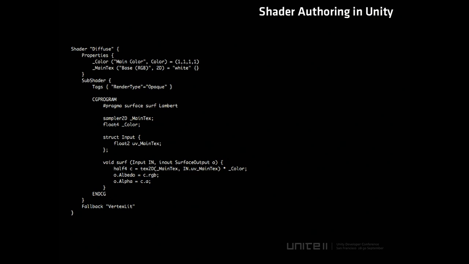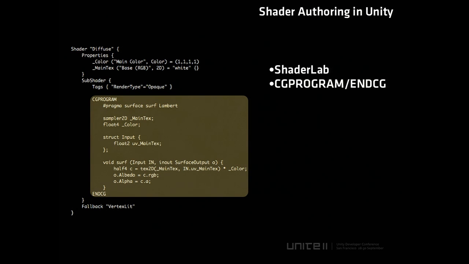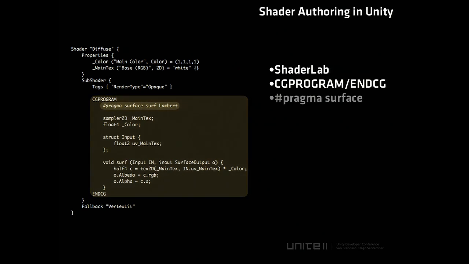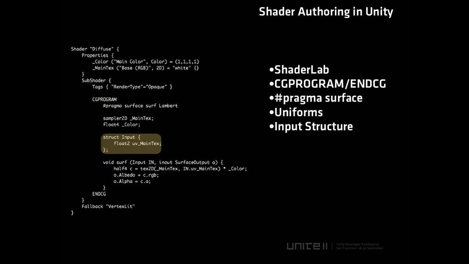Now, here we have the simple built-in diffuse shader in Unity. As you can see, it has the standard ShaderLab glue around the outside. So we have the properties and the subshader and the fallback specified. But inside, we also have a CG program block. This CG program block essentially forms the basis of the surface shader. The first thing it has is a pragma section, which tells Unity that it's a surface shader with some other rules. It has a section of uniforms, which are values that the shader can use. It has an input structure, and this input structure is passed from the vertex shader to the fragment shader.